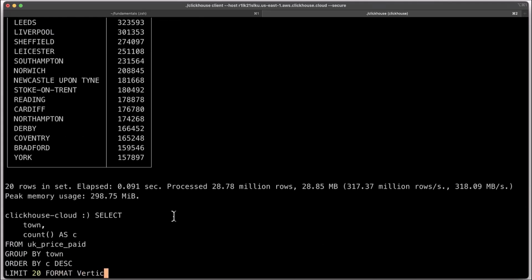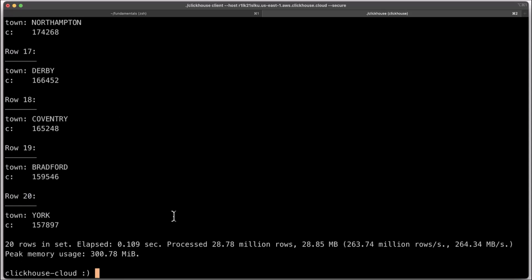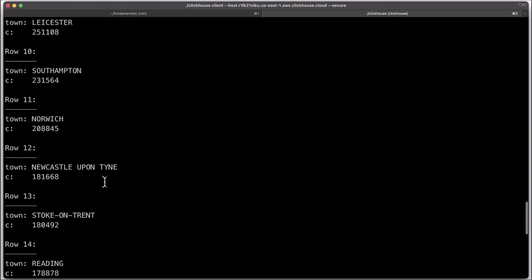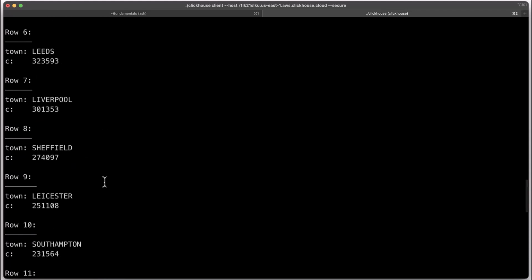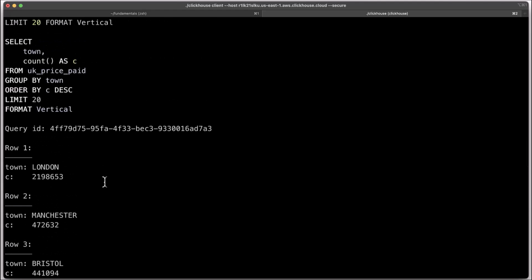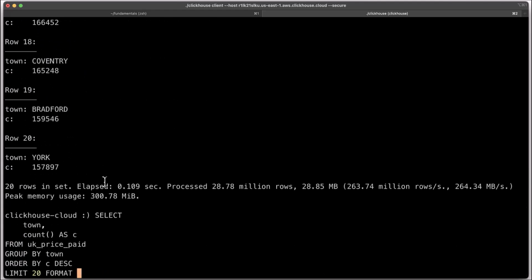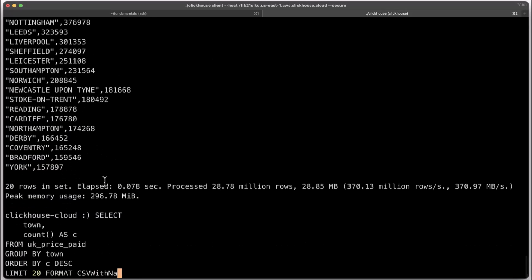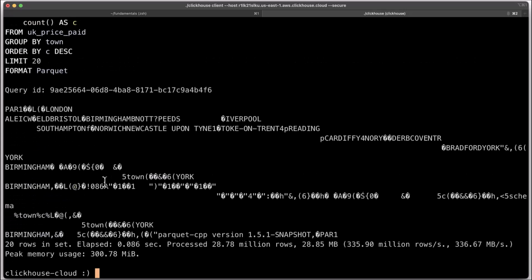So for example, any of the output formats that we talked about in the previous lesson, where we talked about input and output formats. In this example it wasn't that interesting, but if you get an output that's got a bunch of columns, then the vertical format can be super handy, but you can put it in any format you want. I can do something like JSON each row. I can do CSV with names. I can do Parquet, which is a binary format, but I can still dump it to the screen. You'll see what it looks like.